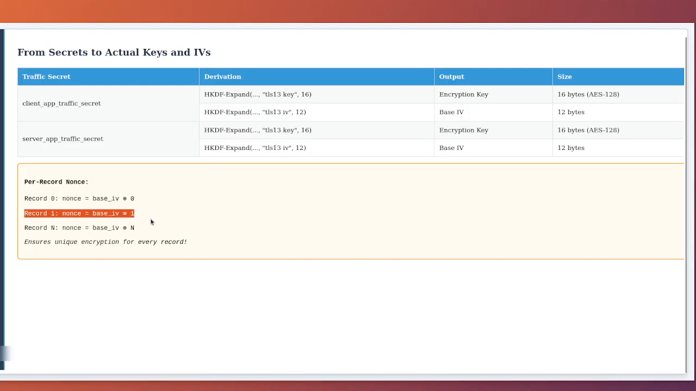This design provides several security benefits. First, key and IV are derived separately, so compromising one does not reveal the other. Second, the per-record nonce ensures unique encryption parameters for every record without transmitting the nonce. Third, the sequence number binding prevents record reordering attacks. It is like having a different lock combination for every message, but both sides can calculate the combination without exchanging it. This elegant design is part of what makes TLS 1.3 both secure and efficient.